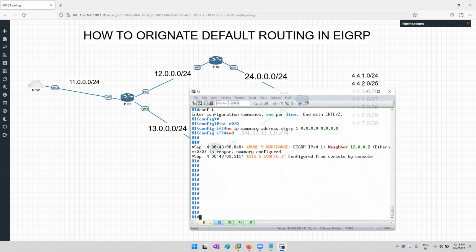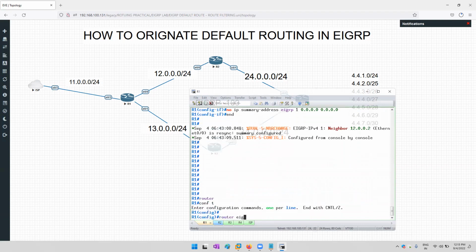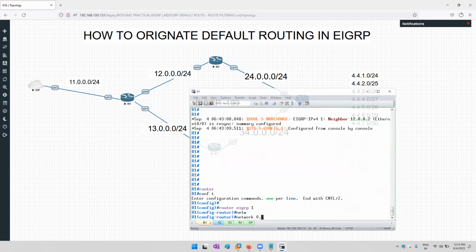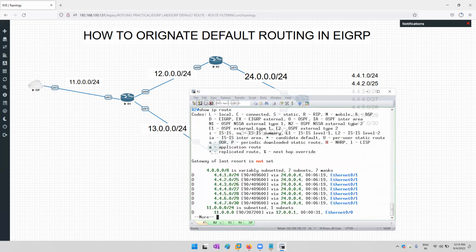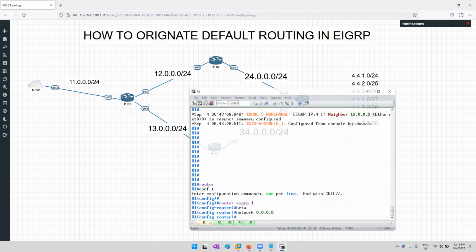Okay, so basically the third option is, if you are running router EIGRP 1 and you run the network 0.0.0.0 command, this command will help to originate a default route in your EIGRP domain. But it's a simulator bug. That is the reason R2 is never getting any default route. Clear? But in real time, after network 0.0.0.0, and we are already having one static default route. Yes or no?